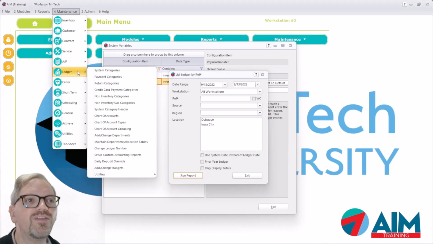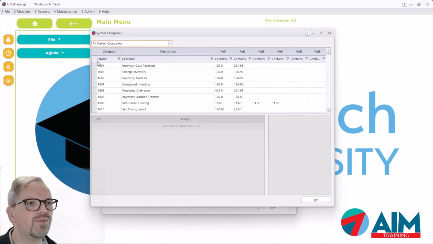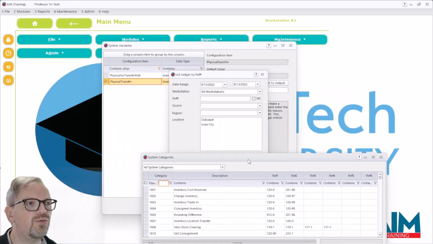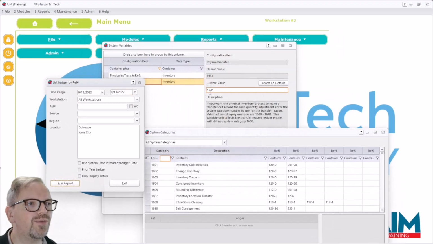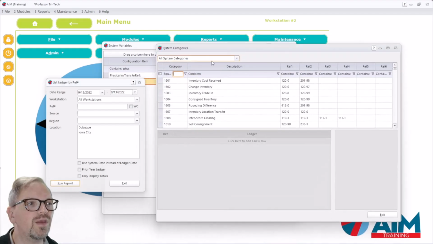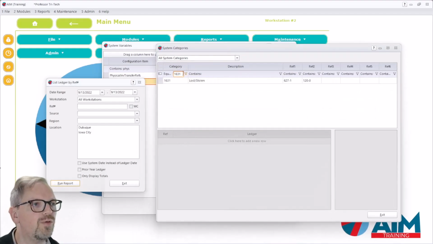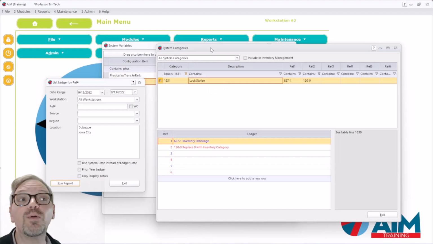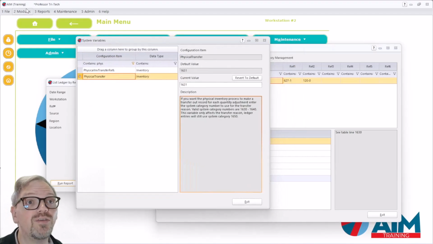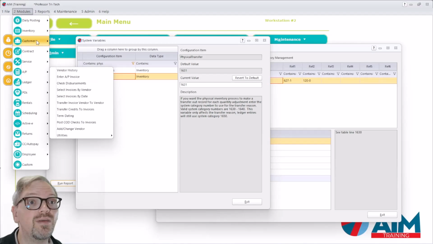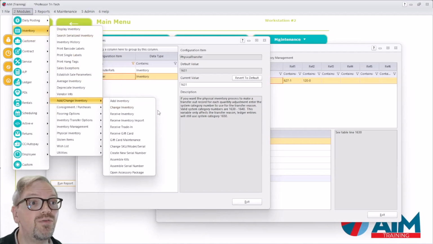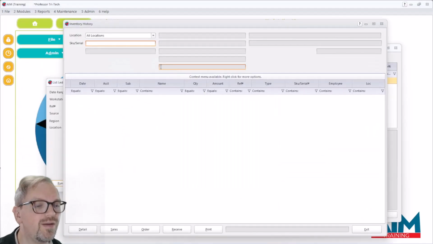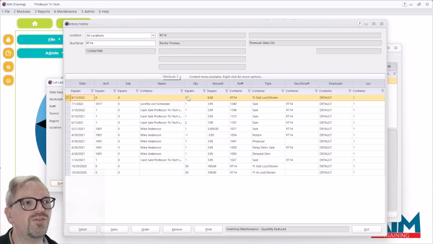What are the two system categories in question in this case? Well, if we go back and take a look at the system categories, remember it was pointing to 1631. If we go and look at 1631, that is a lost or stolen. So remember when I transferred that out, that is what it did there, it made an entry to the inventory history. I might still have that open. Nope, there we go. Okay. So see here, it's showing that transfer out of 3. That's how it's getting the record there of the adjustment.